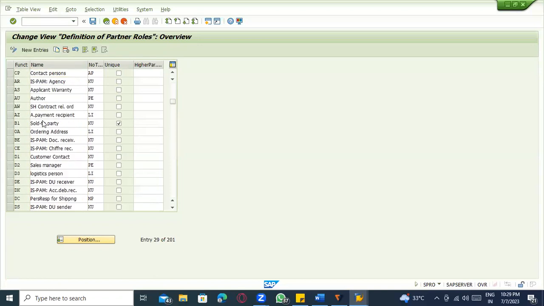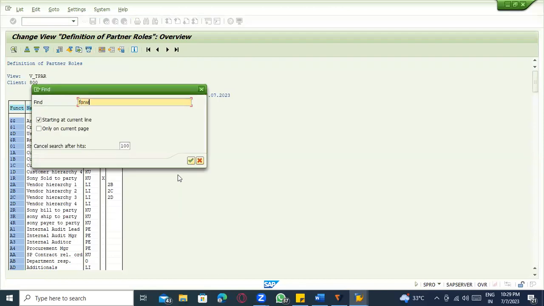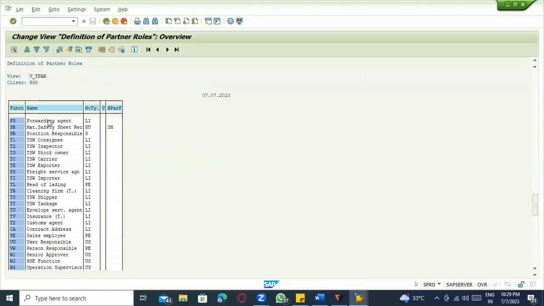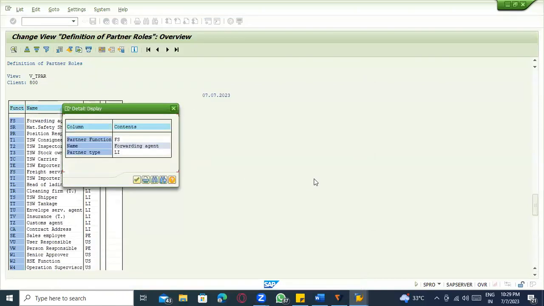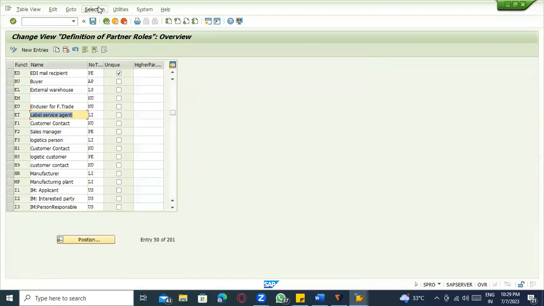So why is there no forwarding agent? Why is it not there? Might be somebody deleted it, or the code was different, F5 or something maybe. Forwarding agent is not there here. Let's see if someone deleted it. Somebody changed FS, it must be FA. They have changed the standard itself now. Maybe they are doing something.